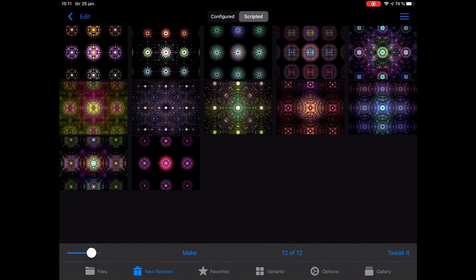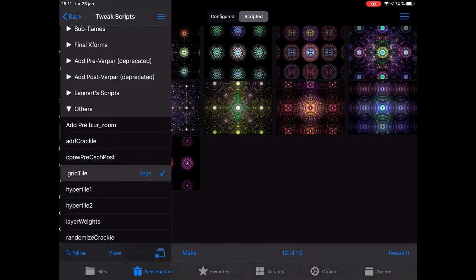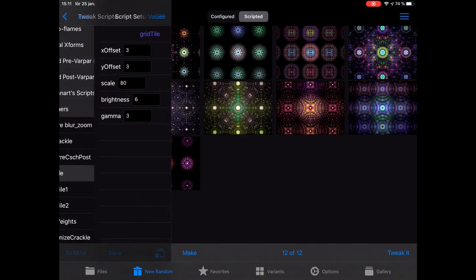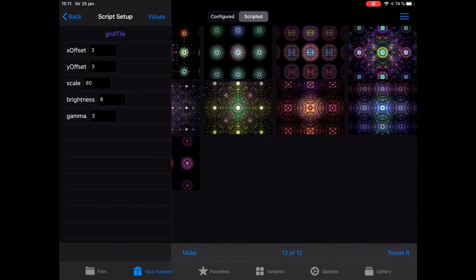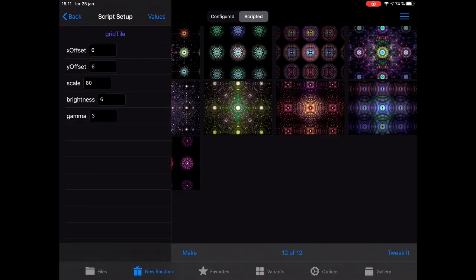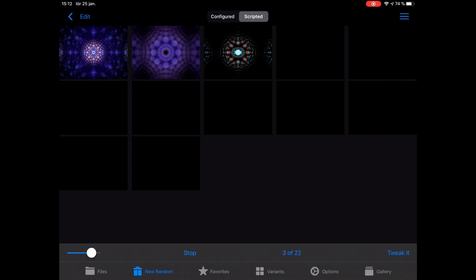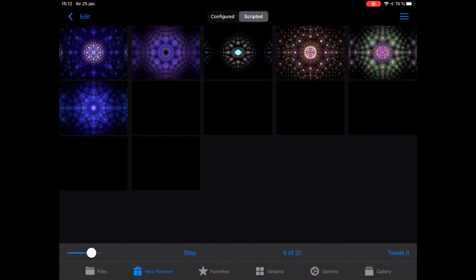So what's interesting here, if you go into the tweak script, tweak it, I'm going to arguments. Here you have some settings you can set. You have the X offset and a Y offset. If we change that to, say, 6 instead of 3, they will get further apart, these variations. You see, you get another effect out of it.